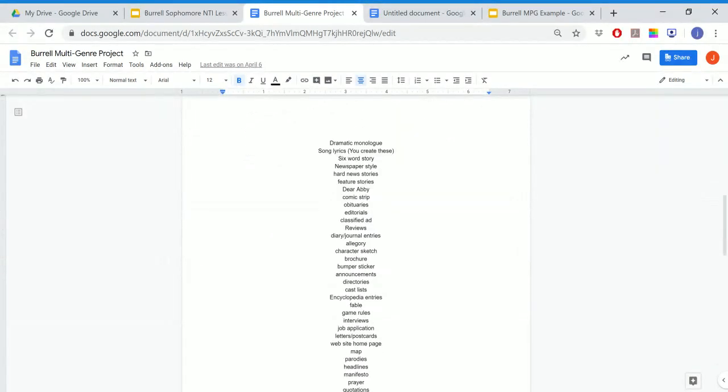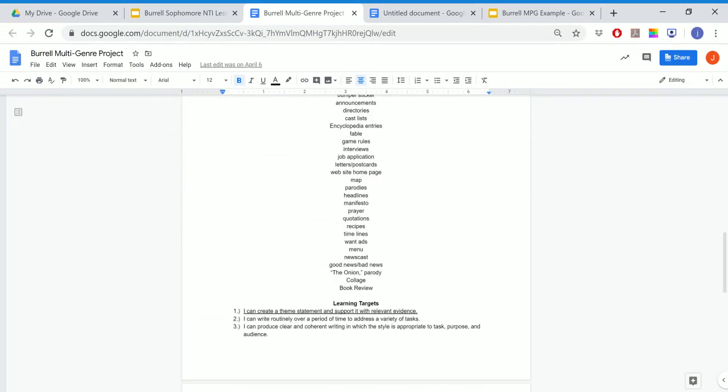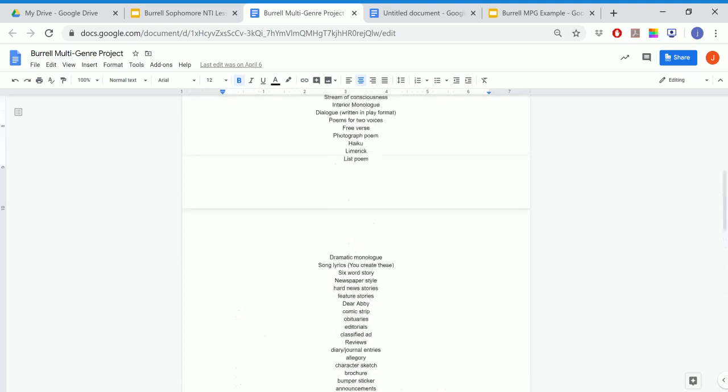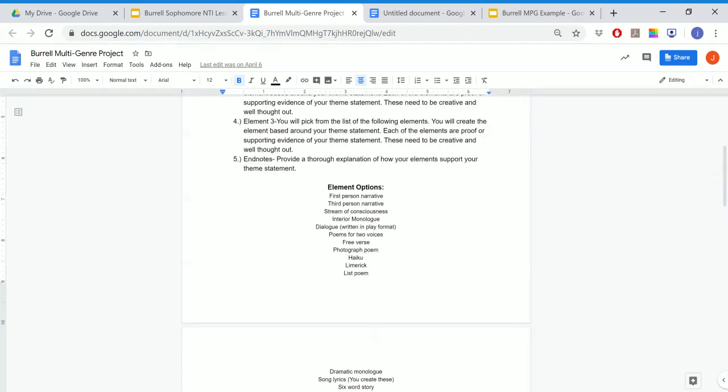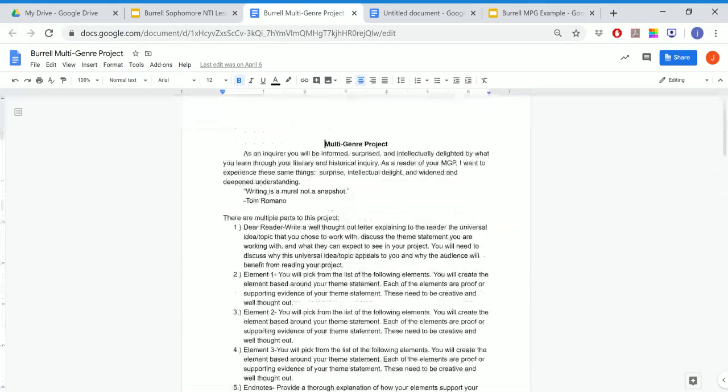If anyone wants any clarification or further explanation on one of these things, you can always contact me and ask. And I can give you some examples, or just a brief explanation on what it is. But there's your list of element options that you can look at, and where you can find that, I'll just pull up one of my Google Classroom classes.